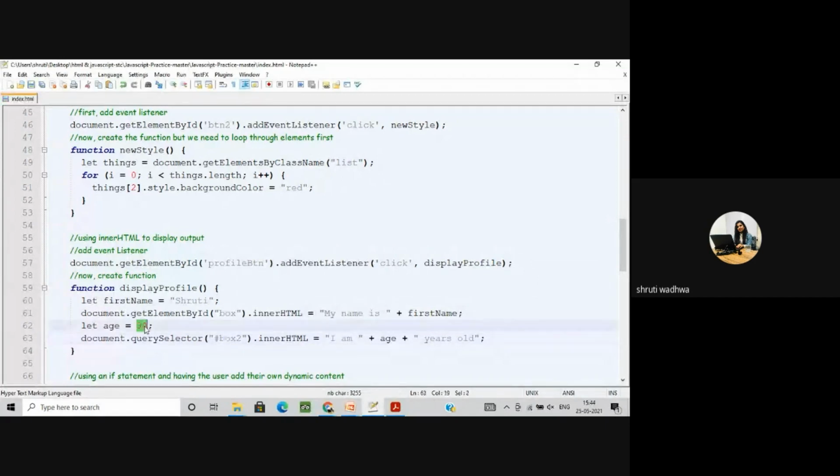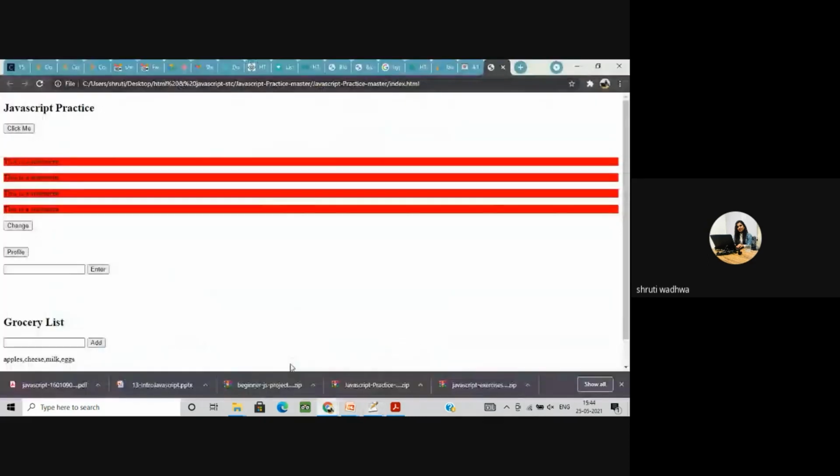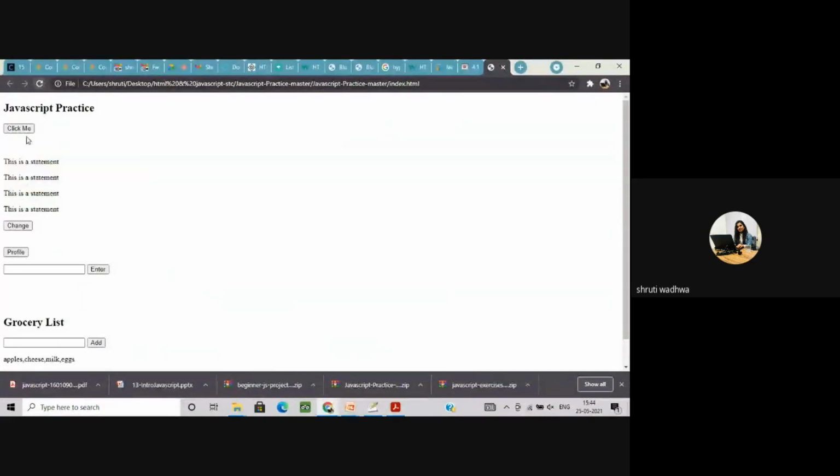So let's just save it and let's go to the browser. So my name is Shruti and I am 30 years old, so you can see over here.